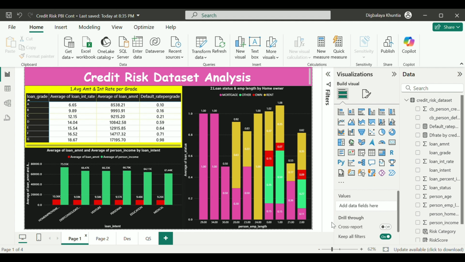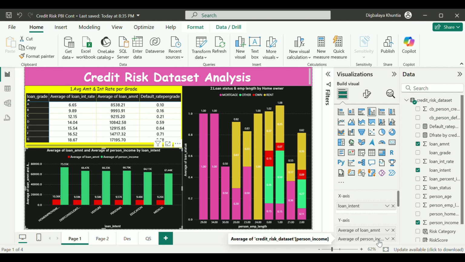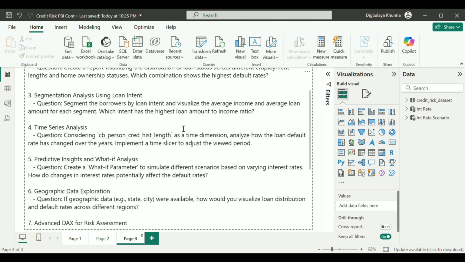On the x-axis I dragged loan intent. This shows why the person is taking the loan: education, home improvement, medical or personal use, etc. And on the y-axis I dragged average of loan amount and average of person income. So this chart helps us visually compare how much people are earning versus how much they are borrowing based on their intent for the loan. From the chart we can clearly see that for home improvement the average person income is slightly higher compared to others. So let's go to the fourth question.